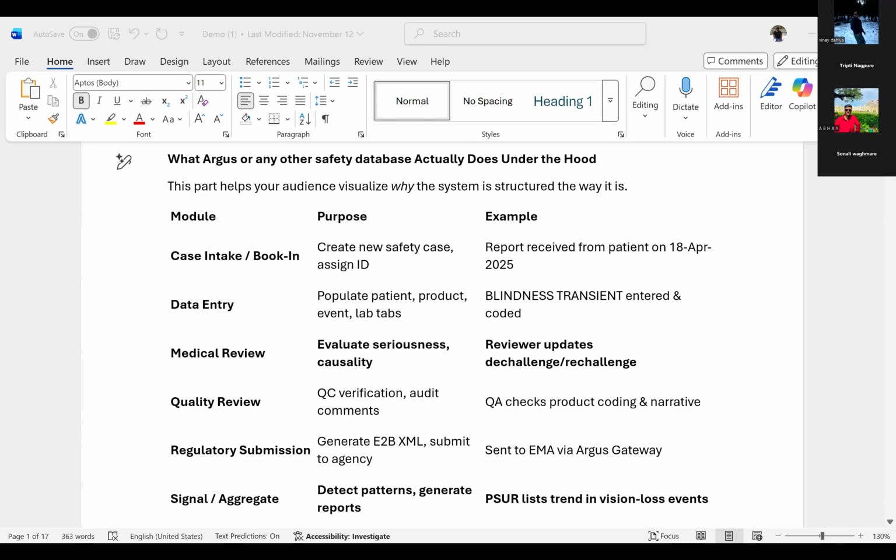Moving on to MedWatch. This is a MedWatch form which is used for reporting in USA. It's an FDA document. As you can see, US Department of Health and Human Services, Food and Drug Administration.